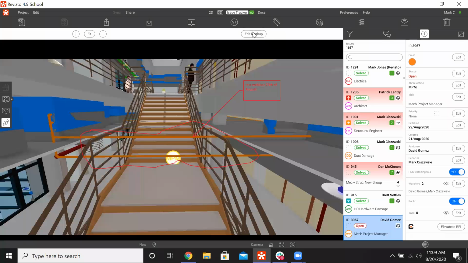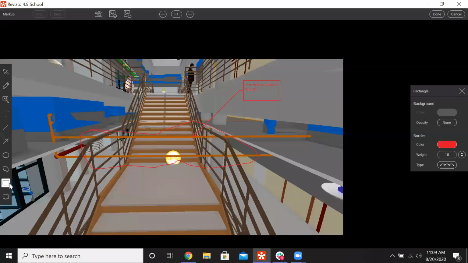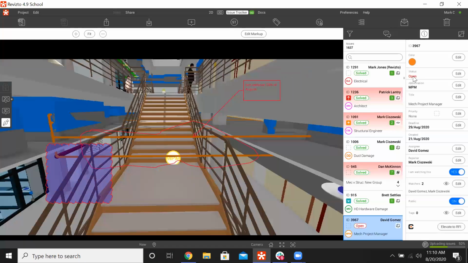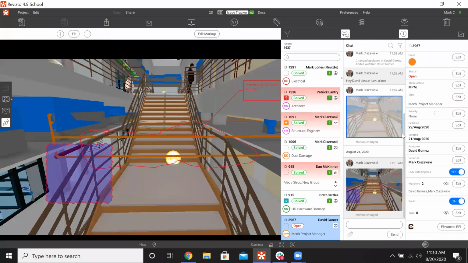I'll select done here, and what you'll notice is now you can see that initial markup that I made. But now if David comes in here, he goes, you know what, I don't really agree with that. I really think that we should move this over here. And David adds this big stamp here. I'm just going to change the opacity here to 30%, and we'll pick out a different color for David because we're pretending to be David.